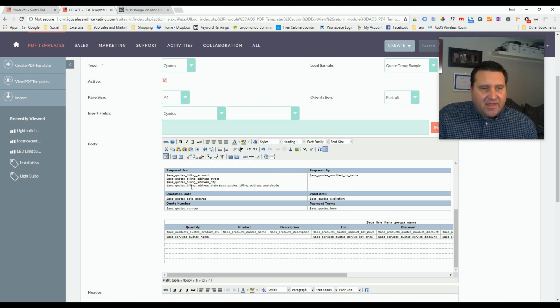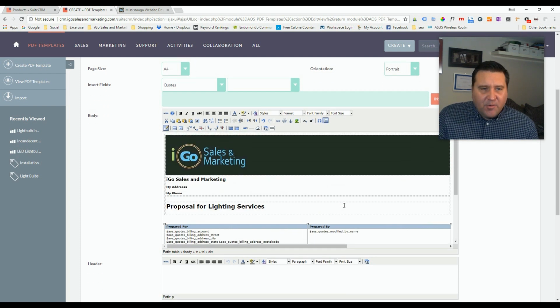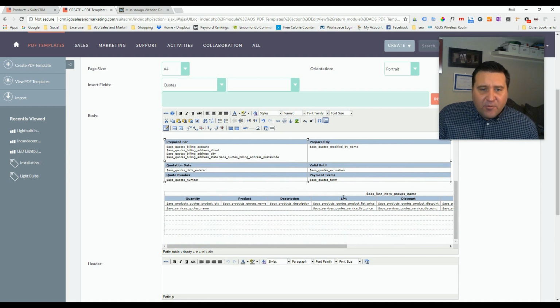You'll also find here that most of everything else is filled in for you. So you've got the billing account name, so that's going to be your customer, the street, the city, postal code, all that stuff. You're going to have your name in here when you create a quote. The quotation date, so it's already set up to do that. You don't have to really do a lot more here to customize the quote, but of course you could.